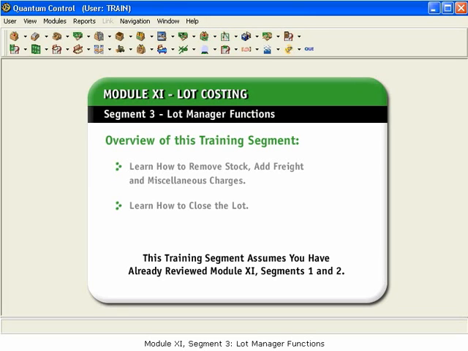Module 11, Segment 3, Lot Manager Functions. In this training segment, you will study cost analysis. We will learn how to remove stock, add freight and miscellaneous charges, and close the lot. This training segment assumes you have already reviewed Module 11, Segments 1 and 2.